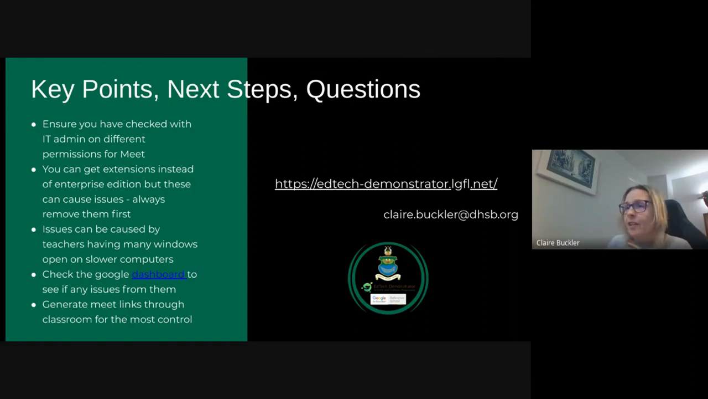But the key points really to make sure that you're okay with safeguarding is that your IT admin have checked the permissions for Meet. So effectively it needs to be turned on for everybody, but then you need to have those few things turned off for students so that they can't make their own video calls, they can't record, they can't get the attendance, and they can't stream. You can get extensions, so you don't have to pay for Enterprise Edition. There's lots available, but they can cause issues.